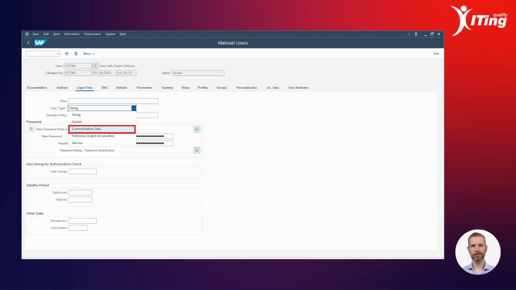Communication users are generally used for RFC communication to connect external systems or applications to SAP using the RFC interface. Unlike dialog users, communication users cannot log on interactively, but they are also affected by the password change policies. It is therefore recommended to use the SAP system user type as preferred option for RFC communication or other technical scenarios instead. The typical use case for communication users is data exchange between SAP and external applications, such as integration with a third-party CRM system.